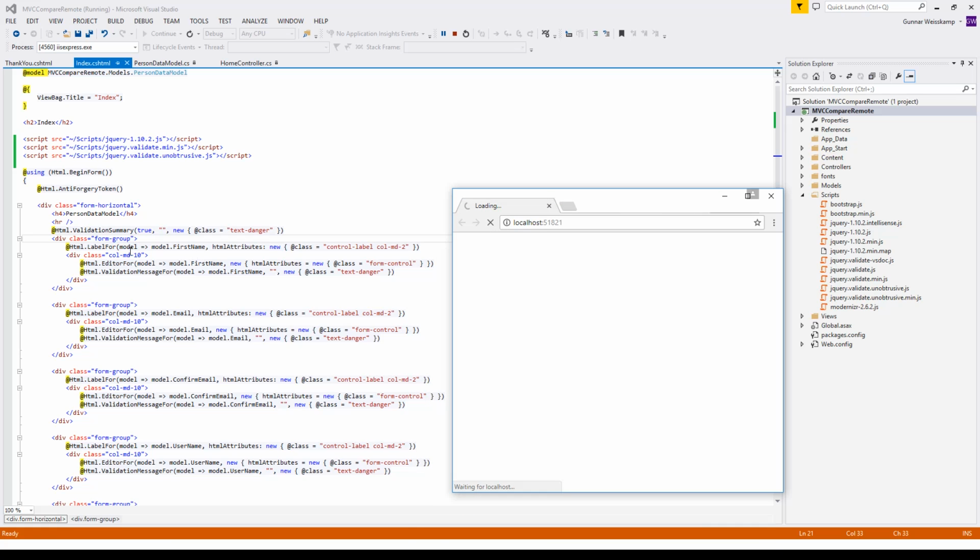Here in our Razor file, you can just see the normal sort of interfaces. The model first name will come up here, the email will come up here, the confirm will come up here, and the username will come up here. So this is our remoting username, and we'll see that error message come back.